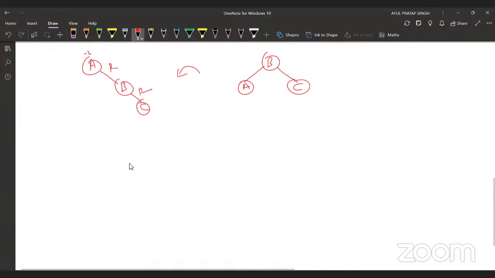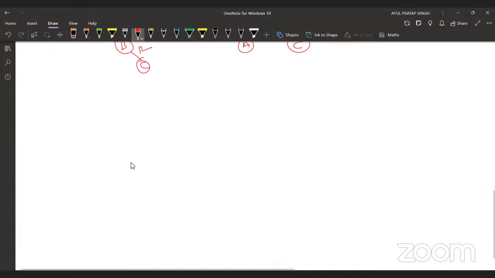So this is 2 types, and after that there are 2 more types also. So for example, we have A, we have B, and we have C also here. A, B, C, D. Like this type.